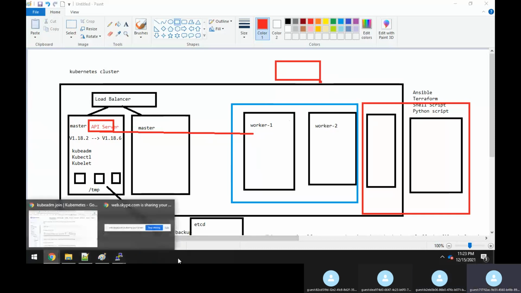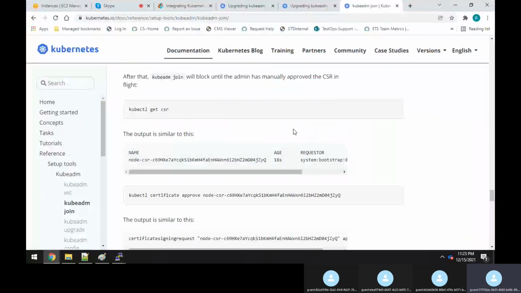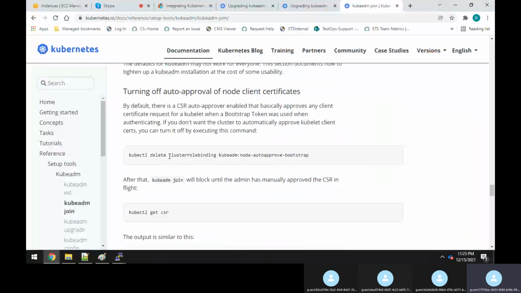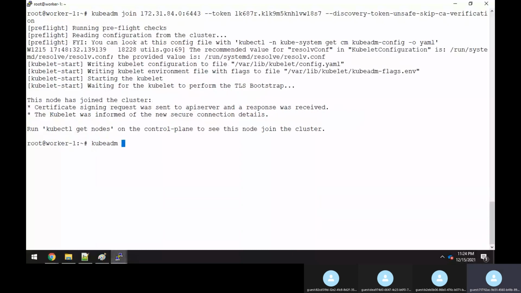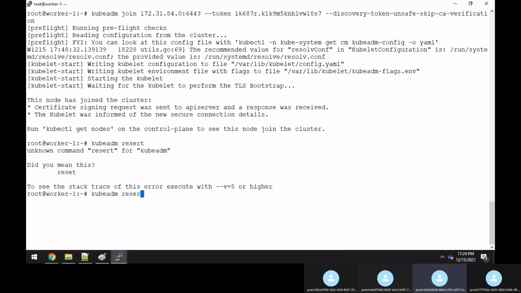auto approval, in the same document you have one command: kubectl delete clusterrolebinding kubeadm:node-autoapprove-bootstrap. See, here they have given it very clearly. Copy this command, go to your master node, and just run this command. Now you have disabled it. Fine. Now what you will do? Okay, Rajesh, I'll do one thing. I'll execute kubeadm reset. You'll do the reset.